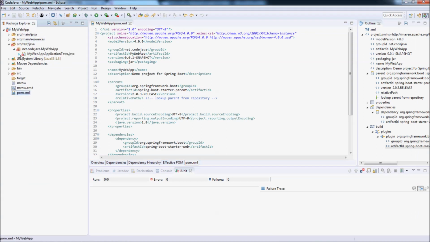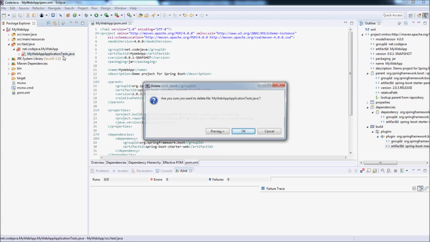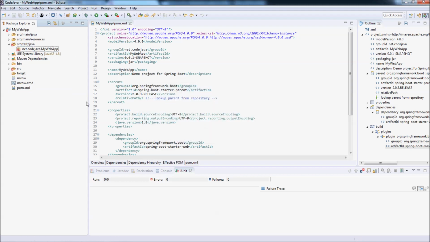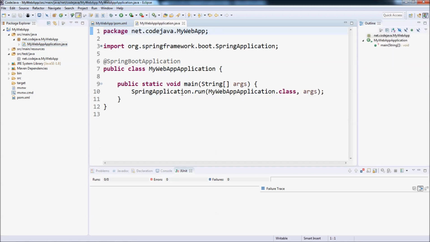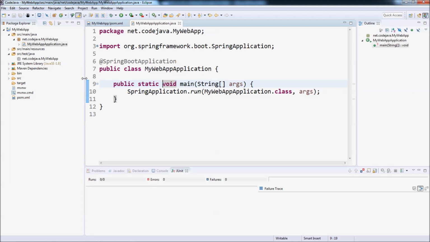And there's an error in the test folder. We don't need test, so delete this test class in the test folder. Okay. And let's see the Java code generated in the project. You can see MyWebAppApplication.java here. This is a very simple Spring Boot application.